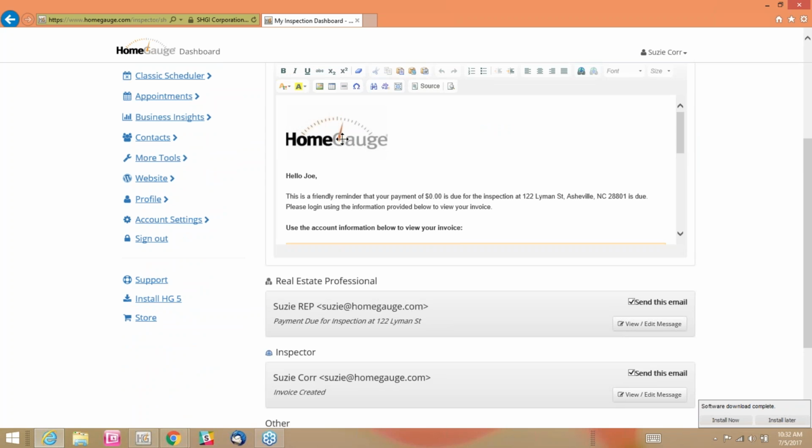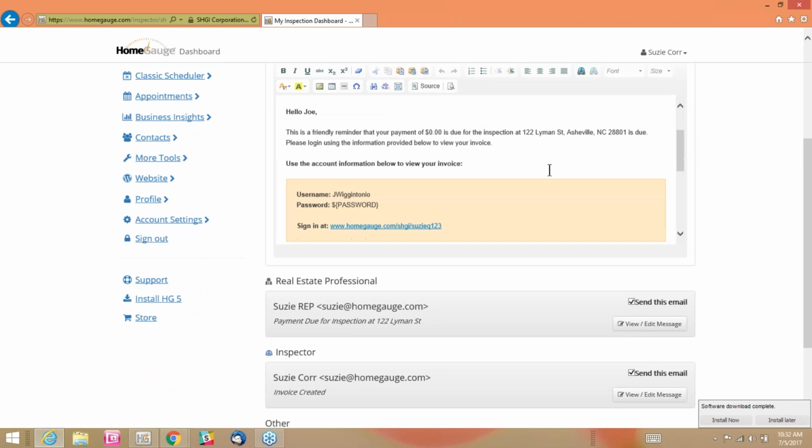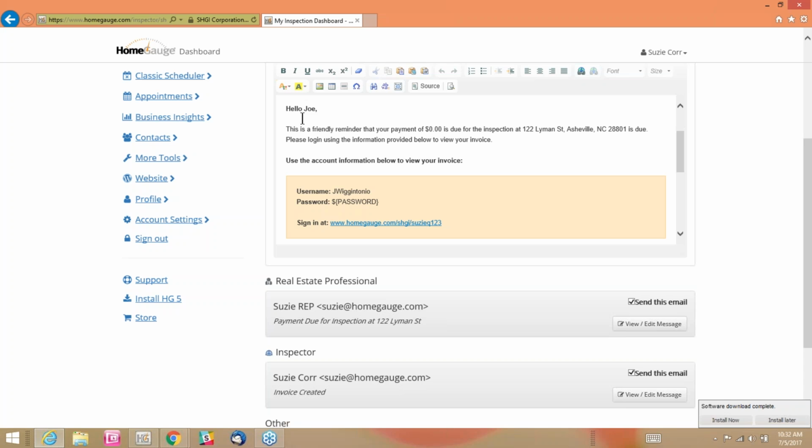Of course, your logo would be here instead of the HomeGauge one, but it basically tells your customer this is a friendly reminder that your payment is due. Use the login information below to view your invoice. My invoice is paid, so it's saying $0 is due, but if you had an amount, it would say the amount.